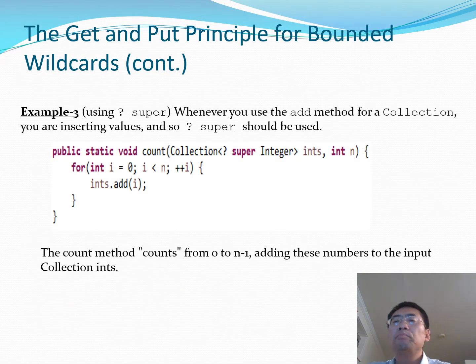A third example, this count method. This guy takes two parameters. The first one is a collection, and the second one is an integer. What it does is it's going to add or insert integers from 0 up to n-1 into the first parameter. Because the first parameter is a collection parameterized with the super wildcard, we can do insertions. So that's not a problem.